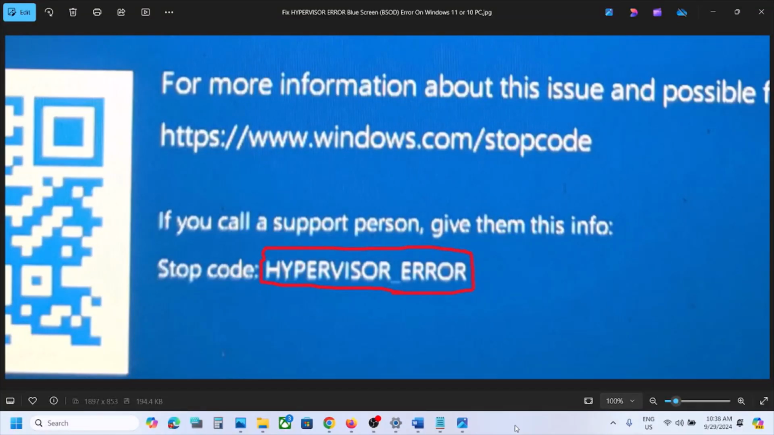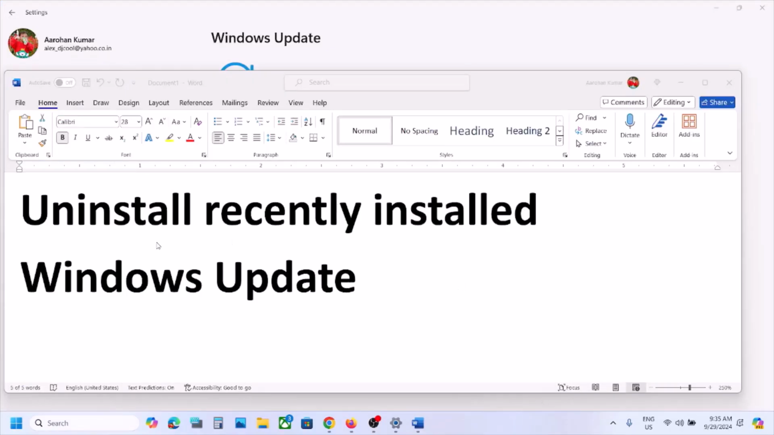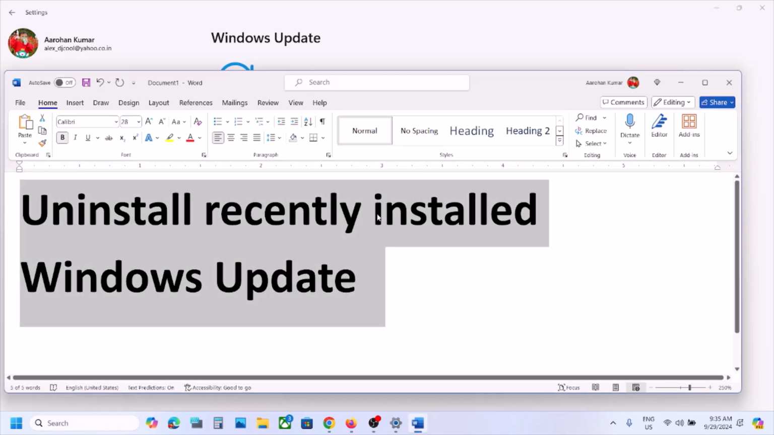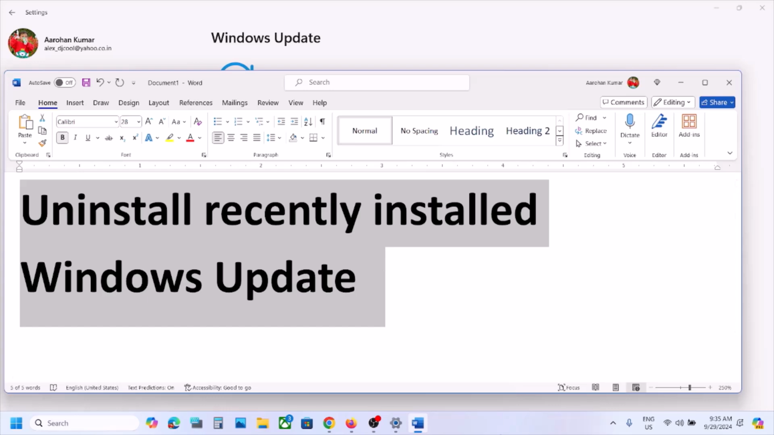Today in this video I'm going to show you how to fix this blue screen error, that is hypervisor error. So if you're receiving this error, then please follow the steps shown in this video. After installing Windows Update, if you're facing blue screen, in that case you can uninstall the recently installed Windows Update.